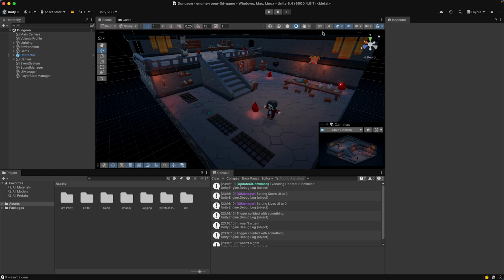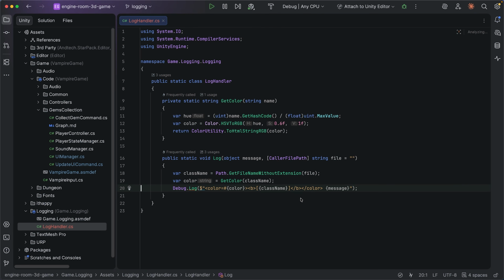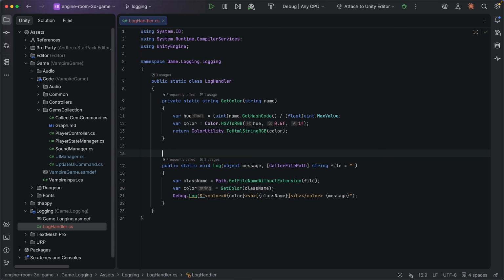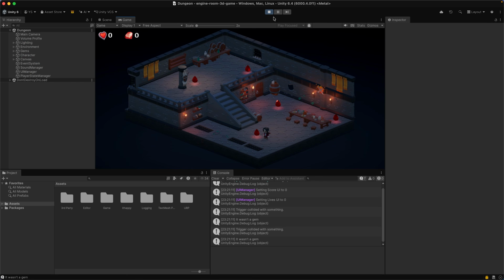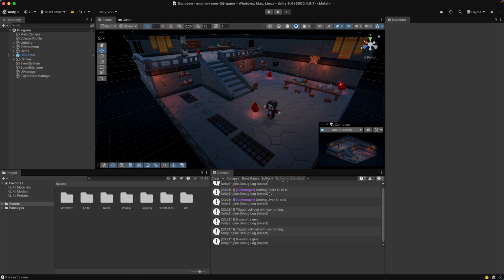But you know what the issue is with this approach? Let's say I want to navigate to the line that logged this in the UI manager. I double-click the log and it takes me to the log handler, to the row that actually invokes the Debug.Log method. Thankfully, the solution is pretty easy. I just need to add the HideInCallstack attribute to the log method, and that's it. Now I can enter play mode to trigger the new logs. And once they're in, I'll exit the play mode so I'm not writing code while it's running.